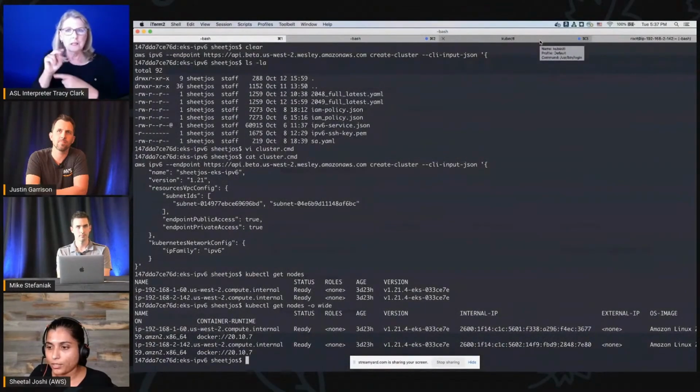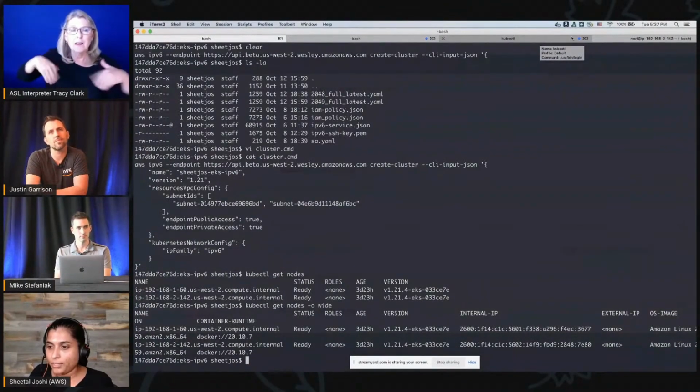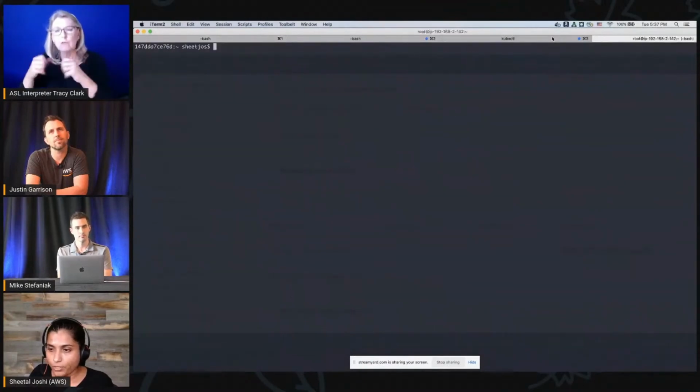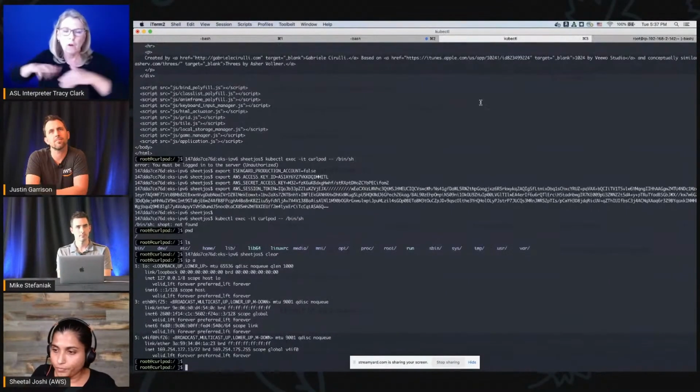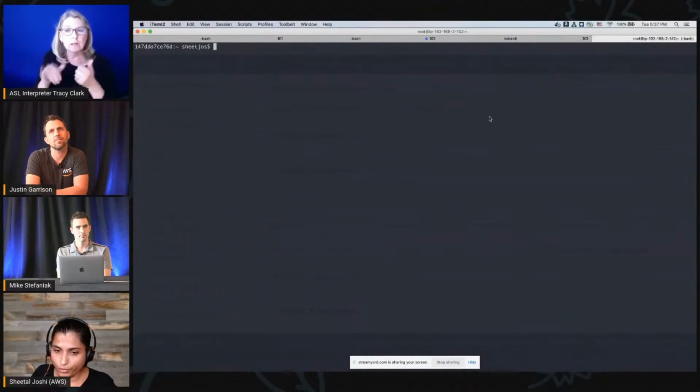We still allow pods to communicate to IPv4 endpoints because we understand not everything is IPv6. Everybody is still trying to get on to IPv6, but that's not the reality. So how does it work, right? So let me log into one of the nodes.